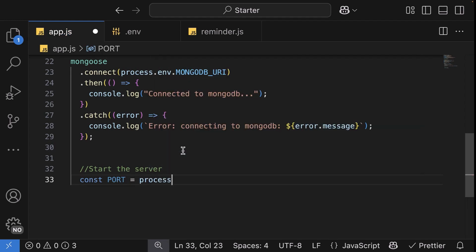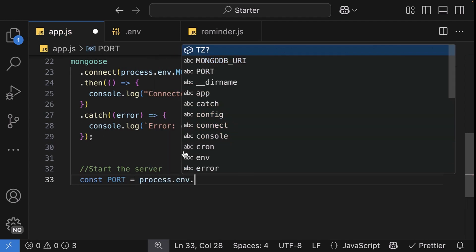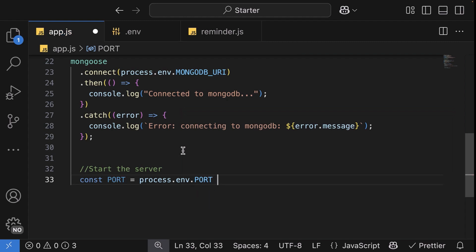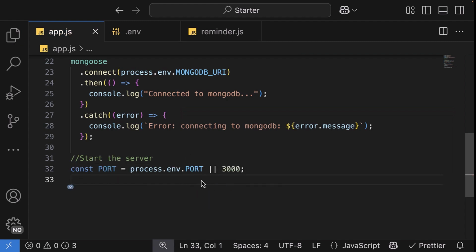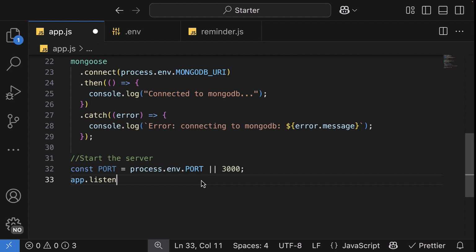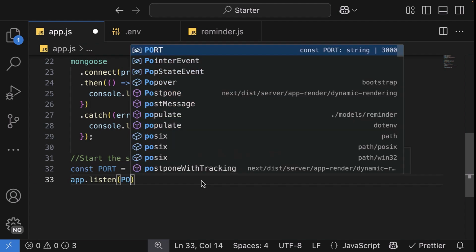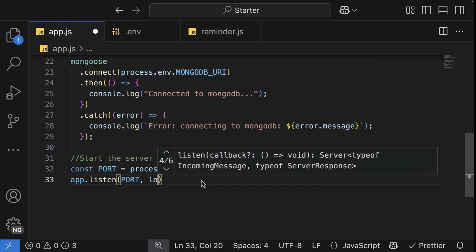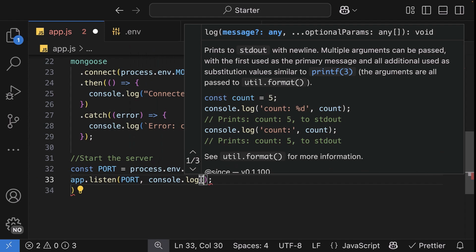And we can find it on process.env.port. In case you don't have one, then we're going to use 3000. The port here simply means that we are opening a space where we want to receive incoming requests. The next step is that we need to run the application or the server by using app.listen and then pass in the port and then a callback function. And this is going to be called when the server gets connected.